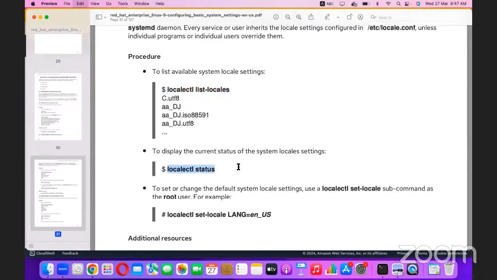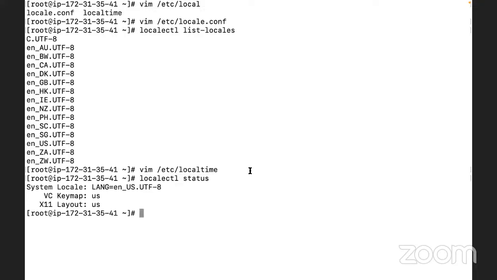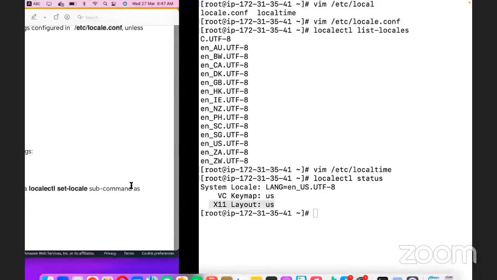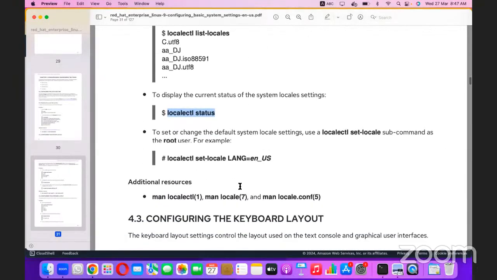For example, if you want to see the status of this, what is the status? It will tell you the system locale language is this, key map is US, X11 layout is US. X11 means GUI mode. So if somehow the graphical user interface is enabled on this operating system, there will be a prompt that will display the spellings and other grammatical stuff related to US English only, not the UK one.